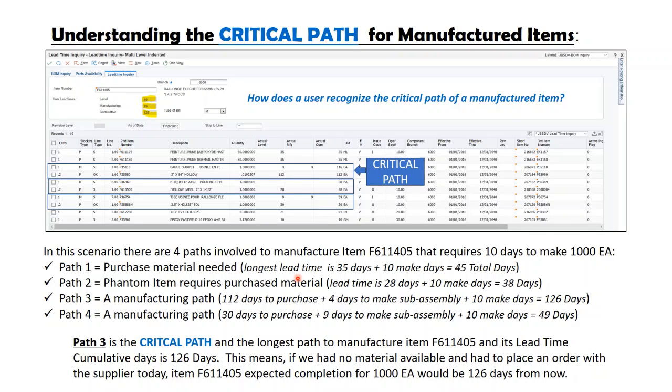When understanding the critical path for a manufactured item, how does a user recognize this critical path? Well, within the lead time inquiry program, you can pick out the paths. In this scenario, there are 4 paths involved to make item F611-405 that requires 10 days to manufacture 1,000 eaches. The first path I see is from a multi-level, indented bill of material.